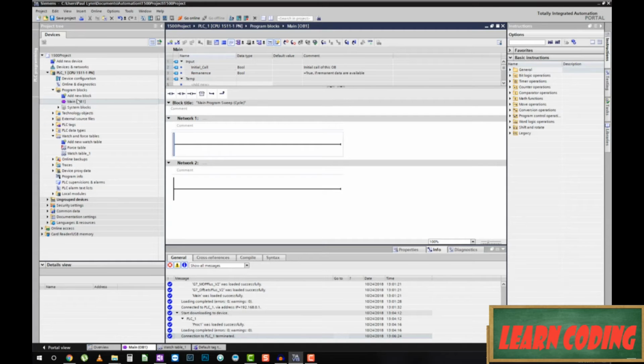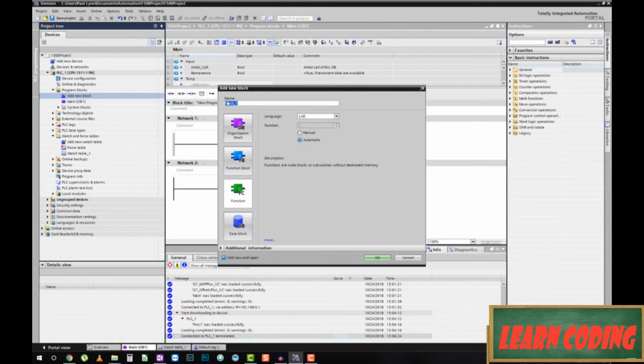First thing we need to do, I've cleared out everything in our program, like tags, program blocks, everything, okay? So step one, add a new block, and I'll call this silly process, all right? Because this is a really silly process, what we're going to do here.